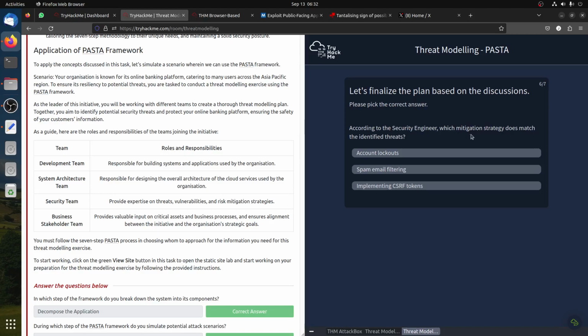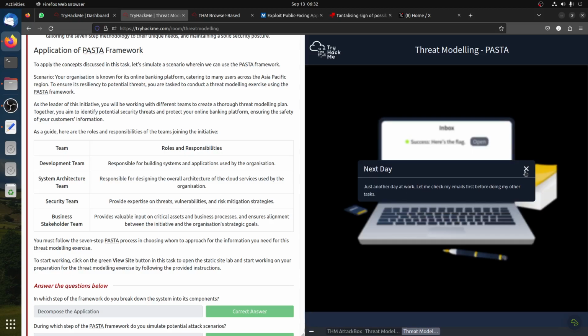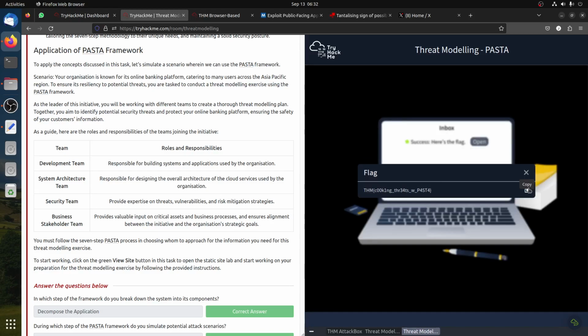According to the security engineer, which mitigation strategy matches the identified threat? He talked about account lockout. In the risk and impact analysis phase, what potential consequences of the attack were mentioned by the business analyst? The potential consequences are loss of reputation and financial loss. Next, the task: okay, open the email and it gives us the flag.